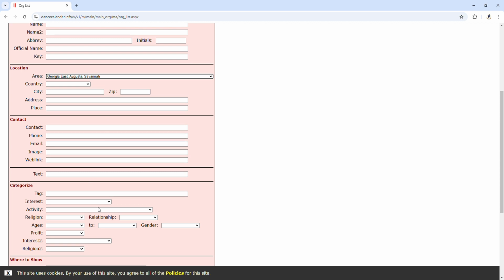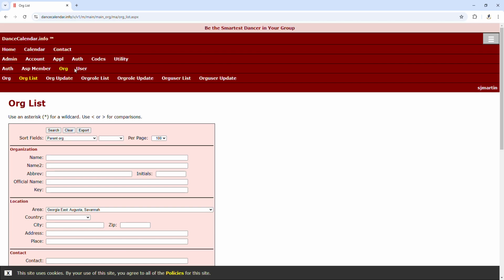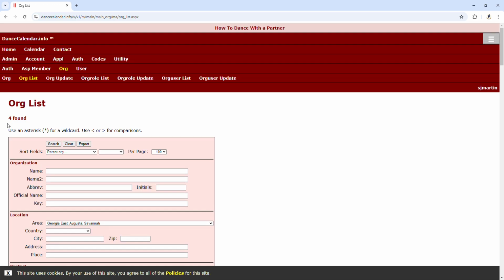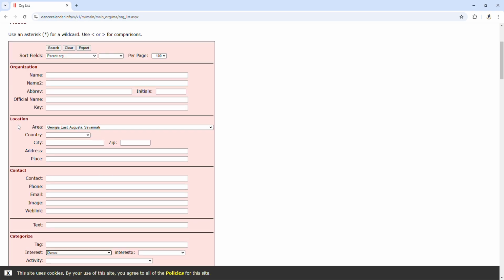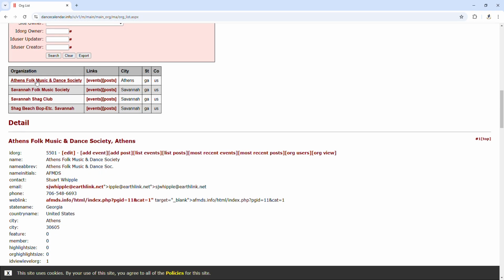And again, we have to click dance down here. We always need to click dance. And we'll just wait a second so that comes up. And then we click search, and we get 4 organizations in Savannah. And here they are.